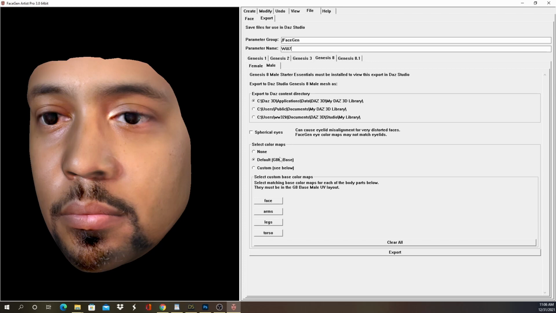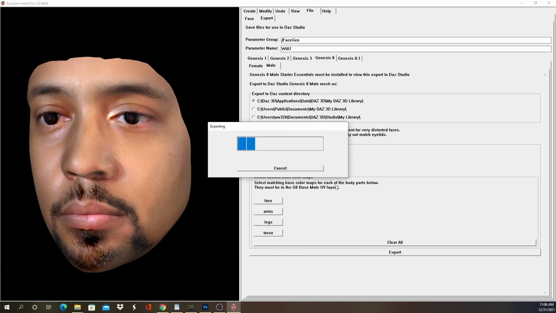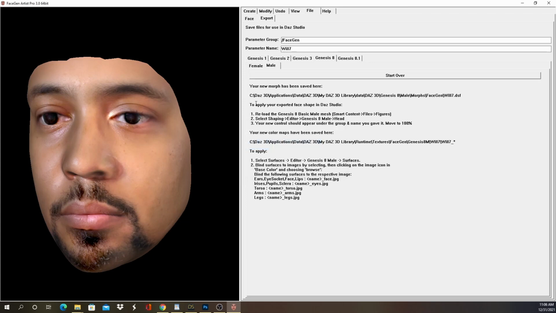You can customize color maps if you want to. I usually don't mess with this. Then you hit export, and it will basically automatically publish face color maps for your face, arms, legs, and torso in the appropriate directories. Let's go ahead and do that. It only takes a few moments. So it tells you where your face morph will go. And then your new color maps will go into this directory.